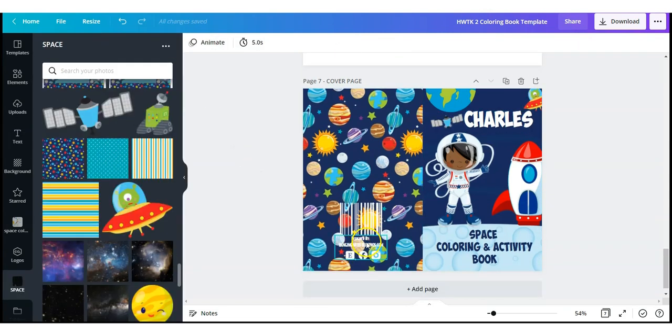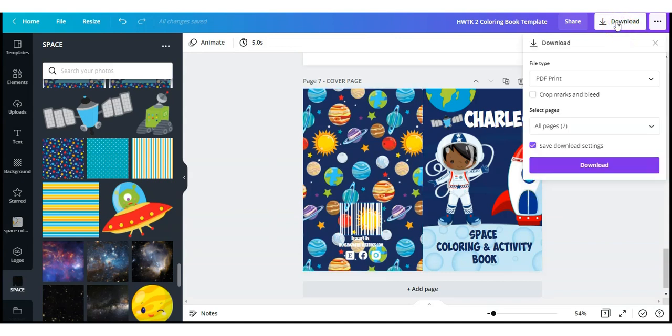On my back cover page, I added my company's branding and I also added a barcode. So once I'm happy with everything, I want to go up to the Downloads tab and I want to save it as a PDF file.